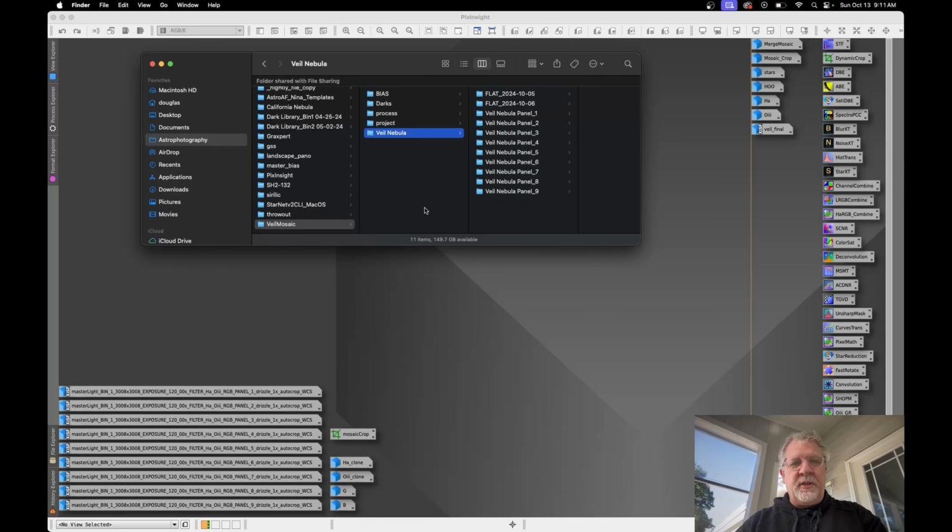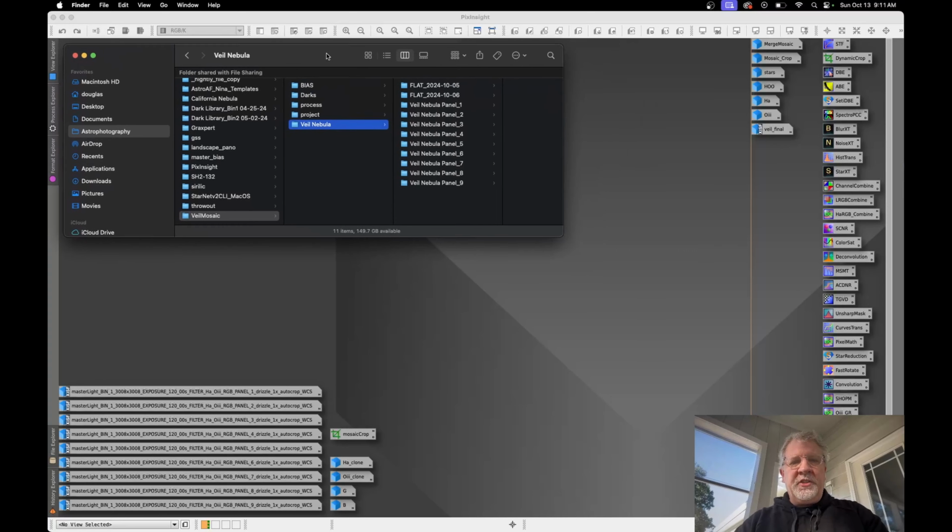I just took them recently, so I hadn't created masters yet. I have masters now as part of this processing, so I'll probably pull those out and use the master bias and the master darks. So within the Veil Nebula project, this is what came down from my acquisition session.